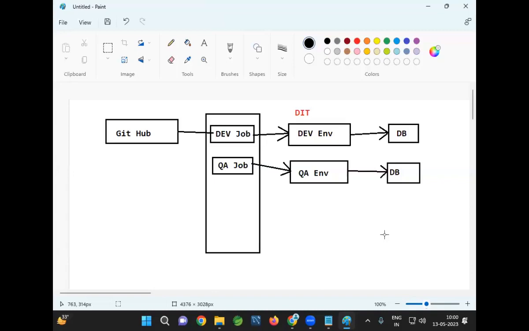What is the meaning of environment? An environment is nothing but a platform which is used to run our application. That means it is a machine in which we install Java, the servers, and whatever software is required, and then we run our application.